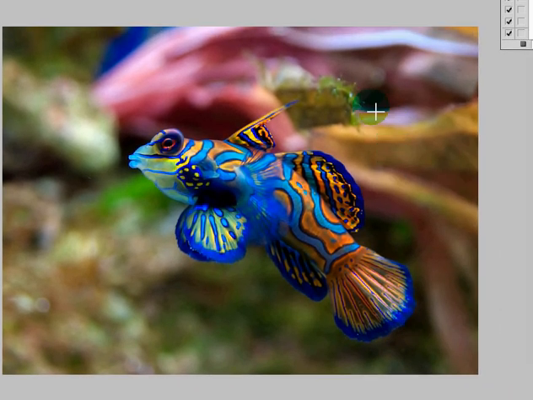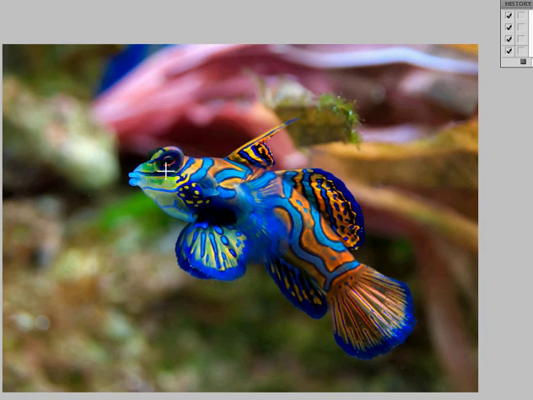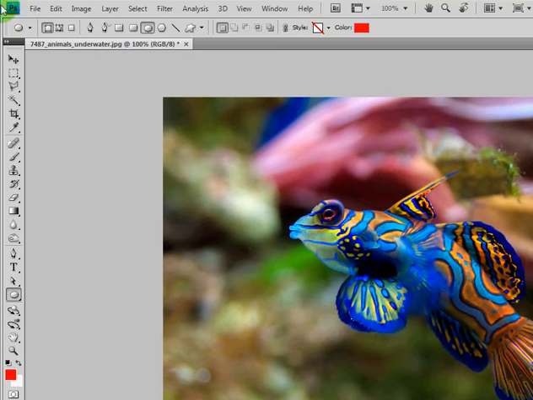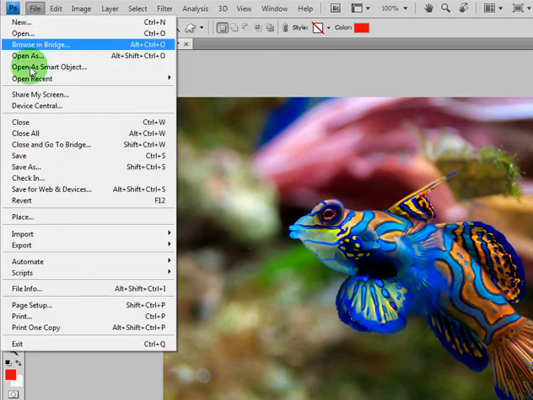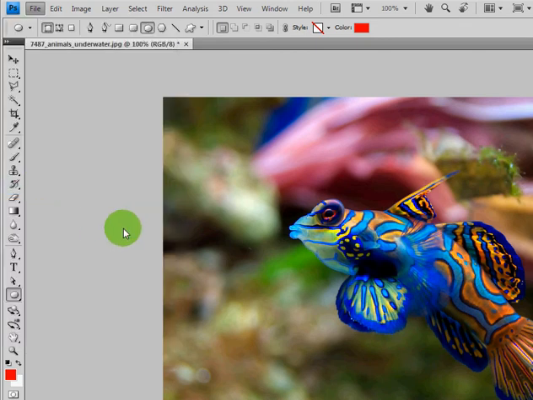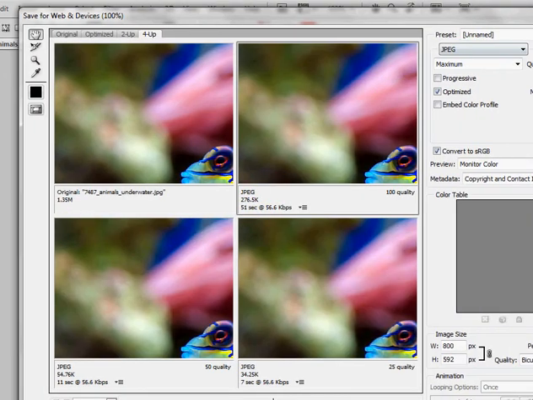This is about how big it's going to be when I send this off to Grandma or whoever I'm sending it to. So once that's done, I need to save it. We're going to go over here to File, Save for the Web and Devices. Once I'm there, you may have this window here.